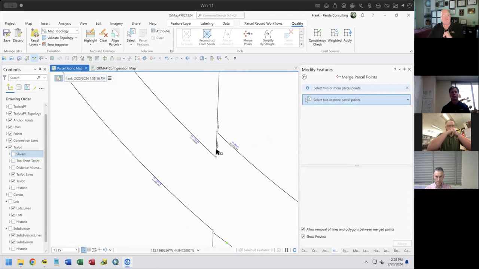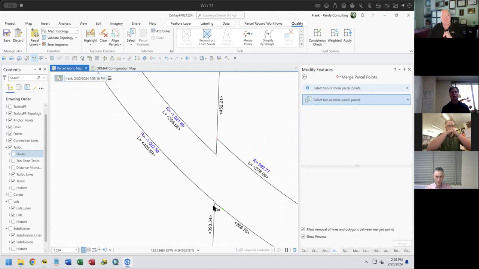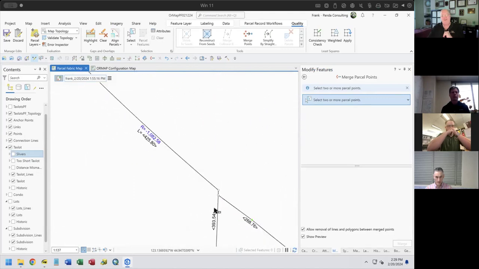Somebody ought to have a question about that. What happens there with all that stuff? It's moving the point. It is deleting any line that might be there, and it is redefining that boundary.